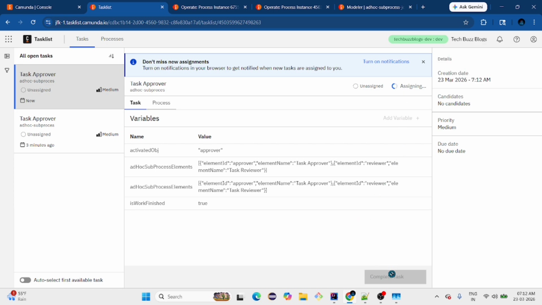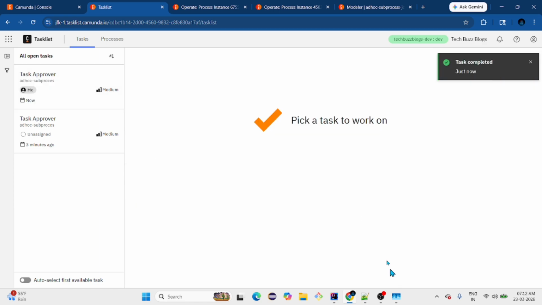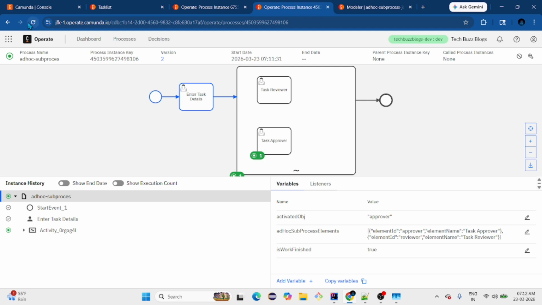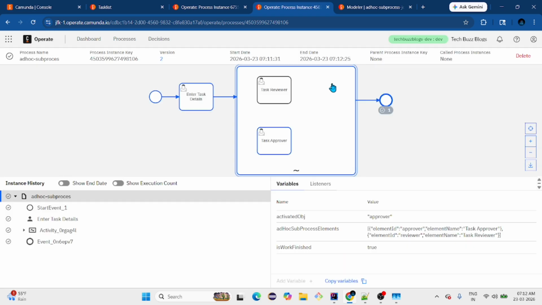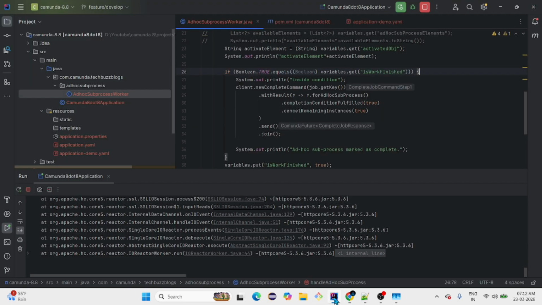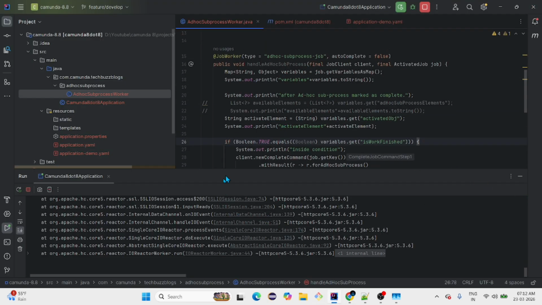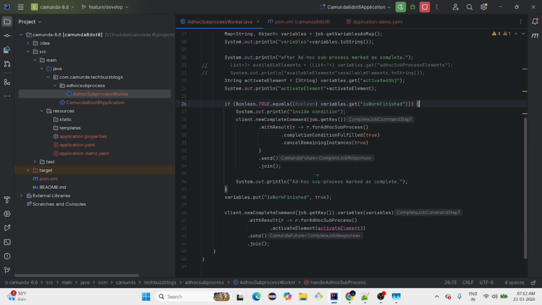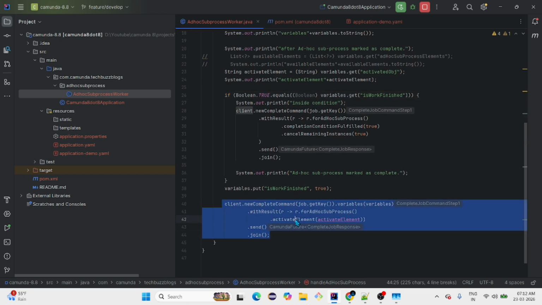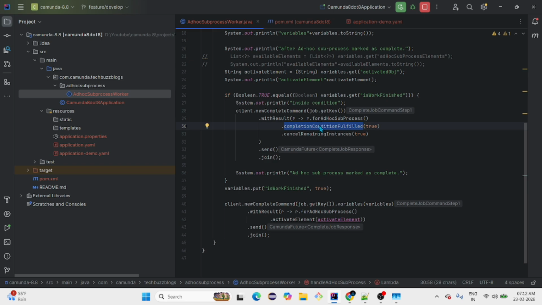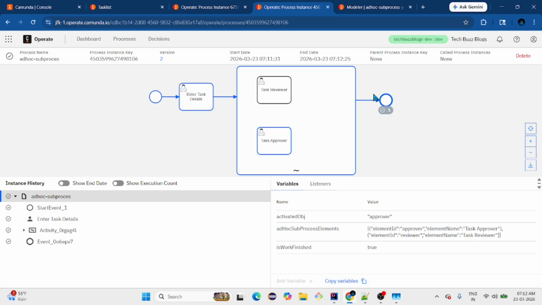Now I am completing this user task. Now let's see in operate what is going to happen. See, you got it, right? Initially we did the implementation only to activate the element. A few warnings, just ignore them. This time we added the condition to complete my subprocess. Once I added the condition, it can identify and move forward out of the subprocess.